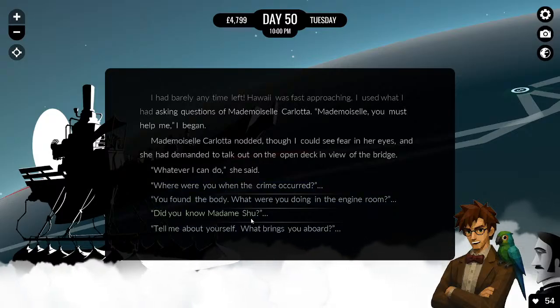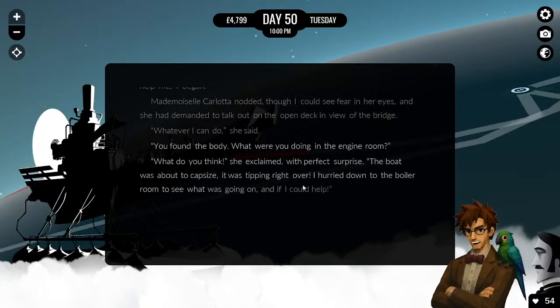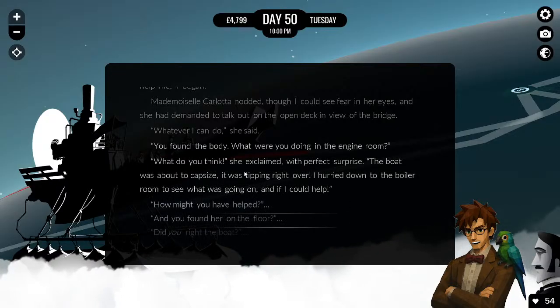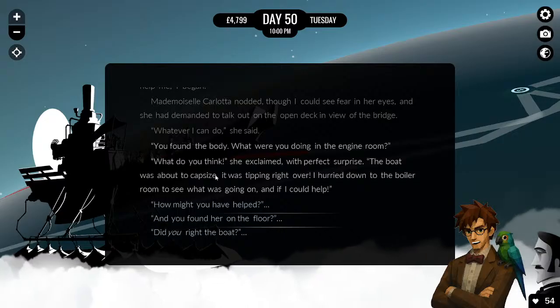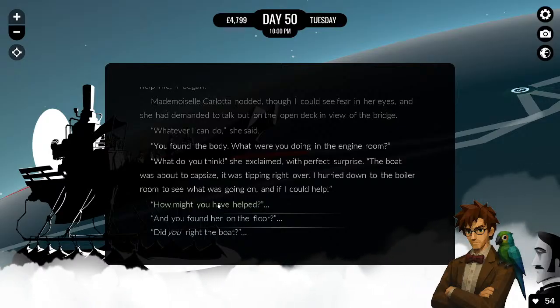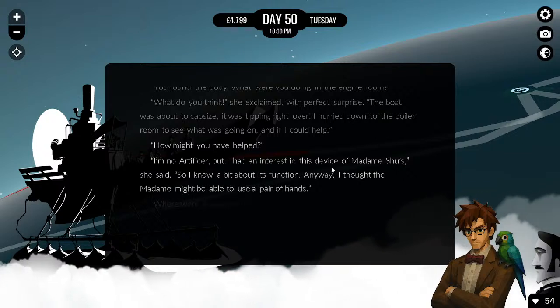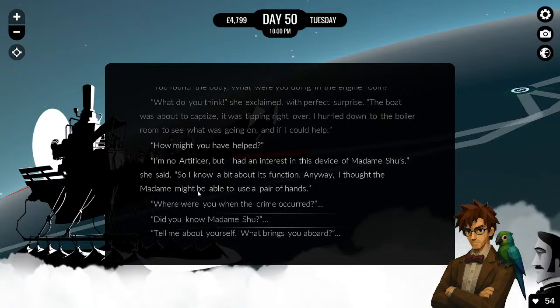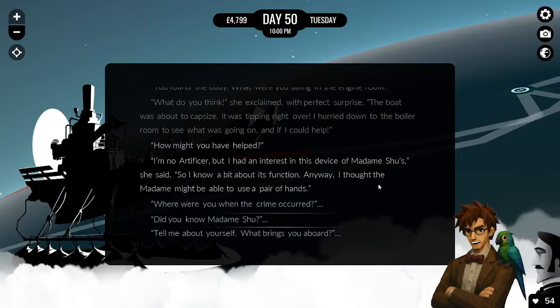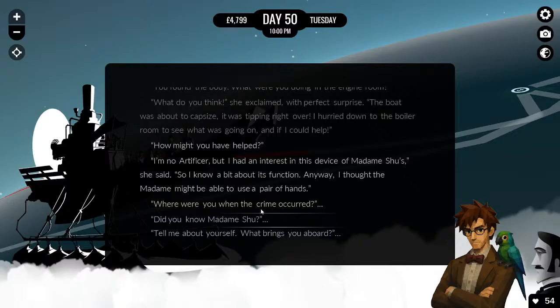Do you know Madame Shu? You found the body. What were you doing in the engine room? What do you think? She exclaimed with perfect surprise. The boat was about to capsize. It was tipping right over. I hurried down to the boiler room to see what was going on, and if I could help. How might you have helped? I'm no artificer, but I had an interest in this device of Madame Shu's, she said, so I know a bit about its function. Anyway, I thought Madame might be able to use a pair of hands.